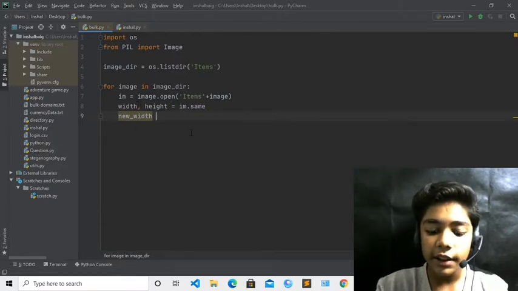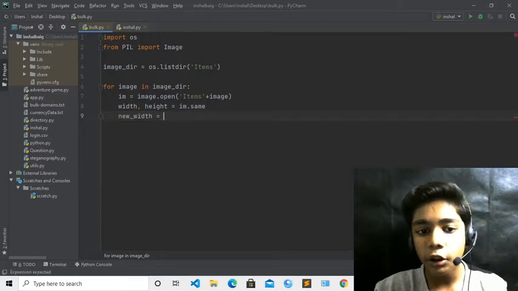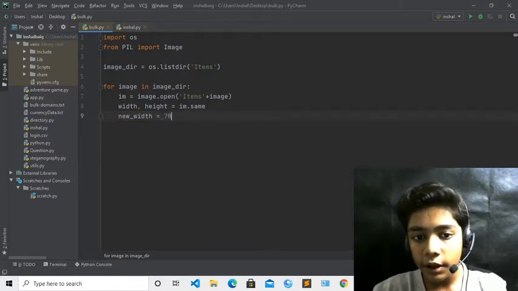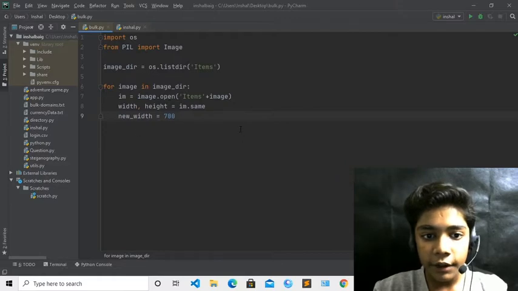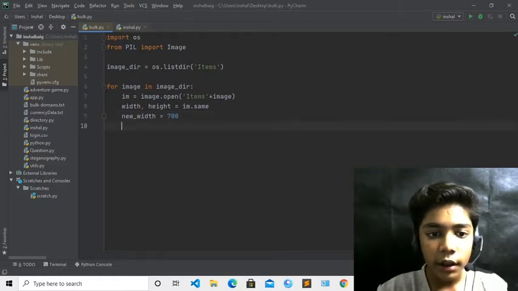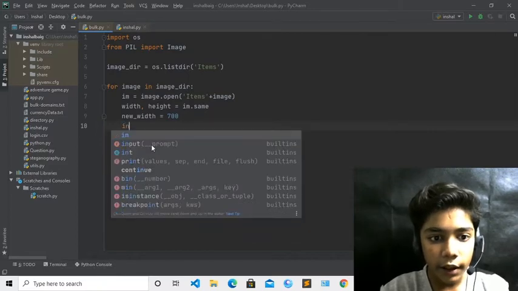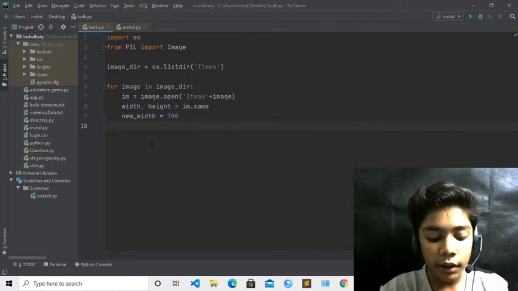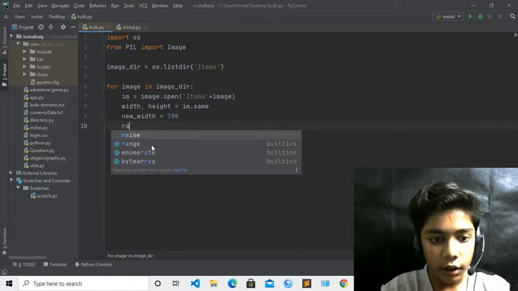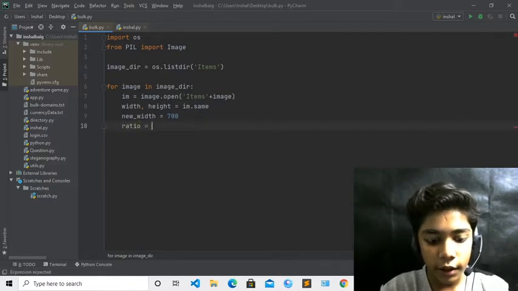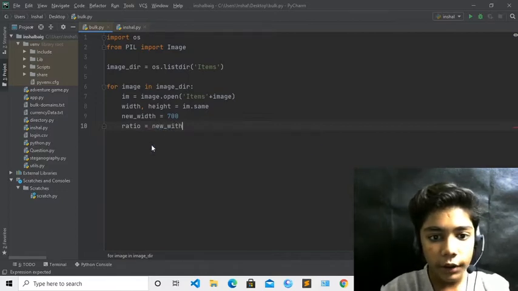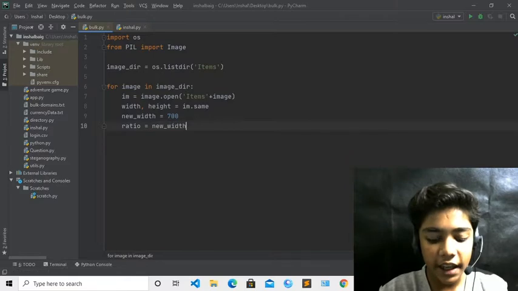Just write equal to and then your new width. My new width will be 700. Now I press enter, and here I write ratio. I have to define this ratio over here. In this ratio I will define new width, and with this new width I will define a slash, and with this slash I will define another width. So till here we have done our work.